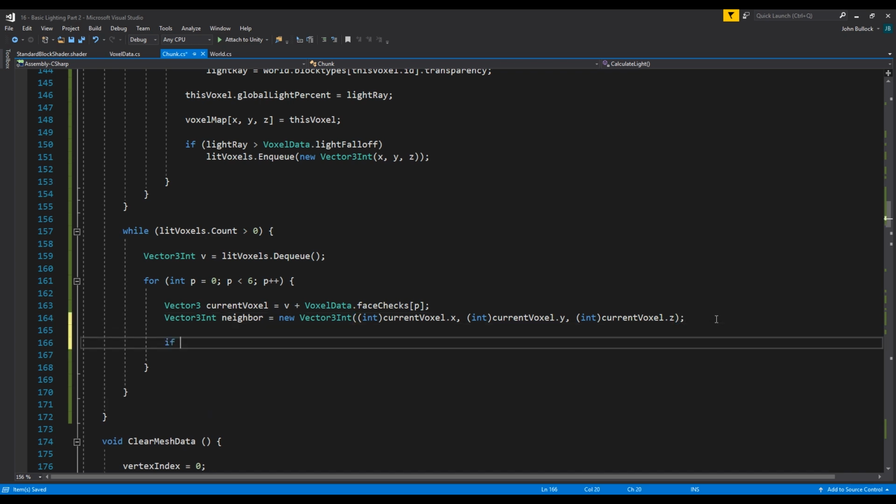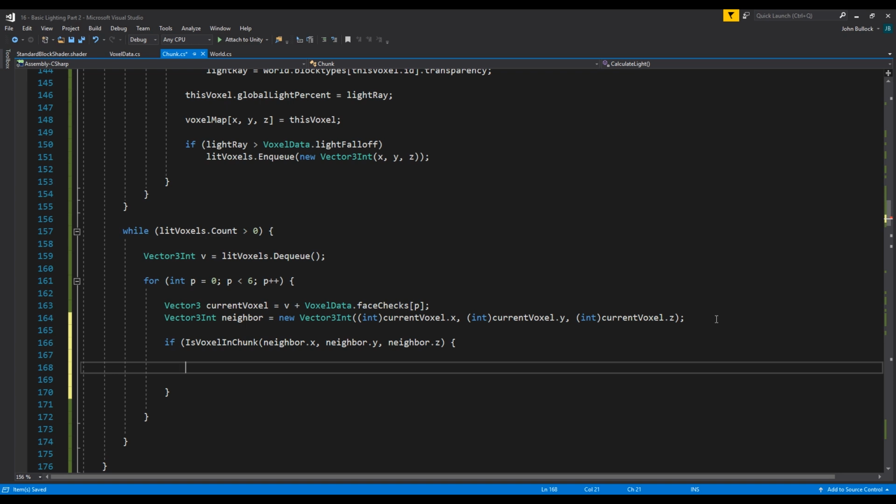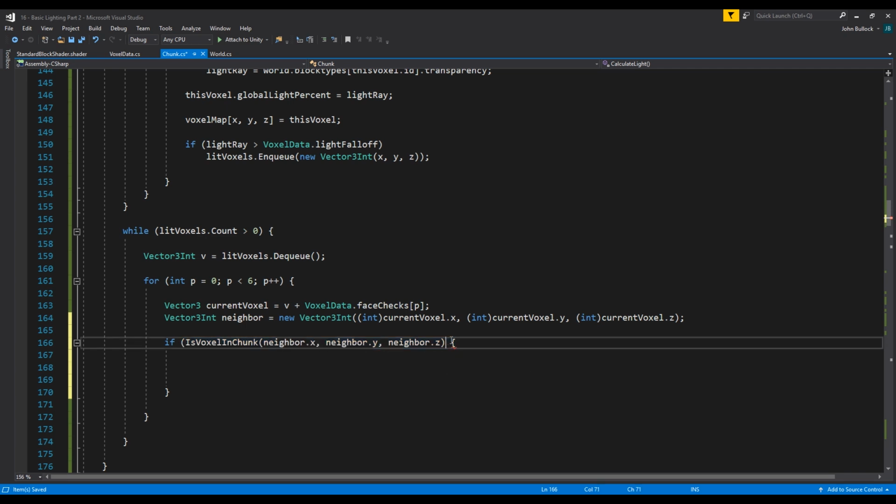So the first thing to do is say if is voxel in chunk, and pass in neighbor.x, neighbor.y, neighbor.z. Now, we're going to end up with some weird artifacts here because we're not going to handle cross-chunk lighting in this video. That's going to be in a different video because we're going to slightly mess around with the way chunks work in the next video when we implement Unity jobs. So it's kind of a minor thing. You'll see it if you have lighting shadows crossing over chunks, but for now we're only going to deal with in-chunk lighting. So this ensures that we're only dealing with stuff if it is actually in a chunk, and there needs to be a second bracket there.